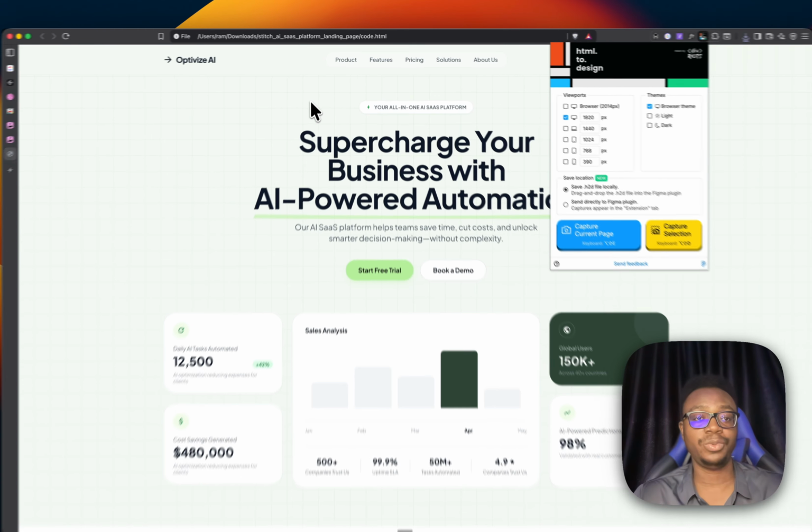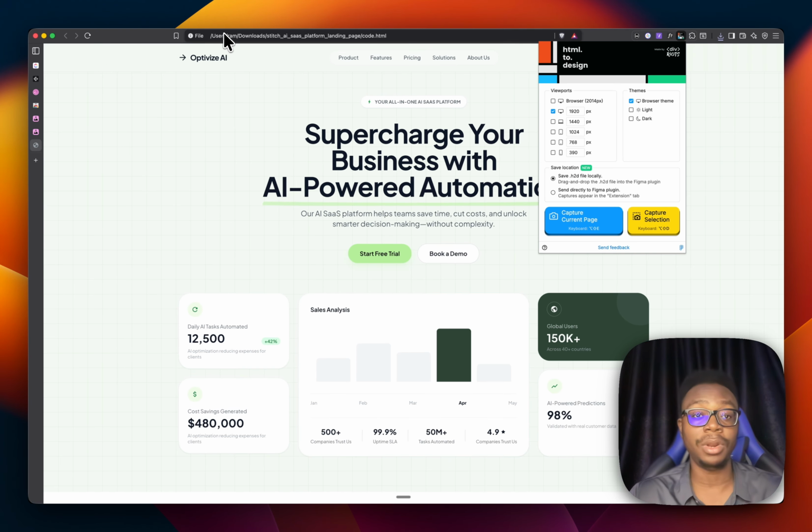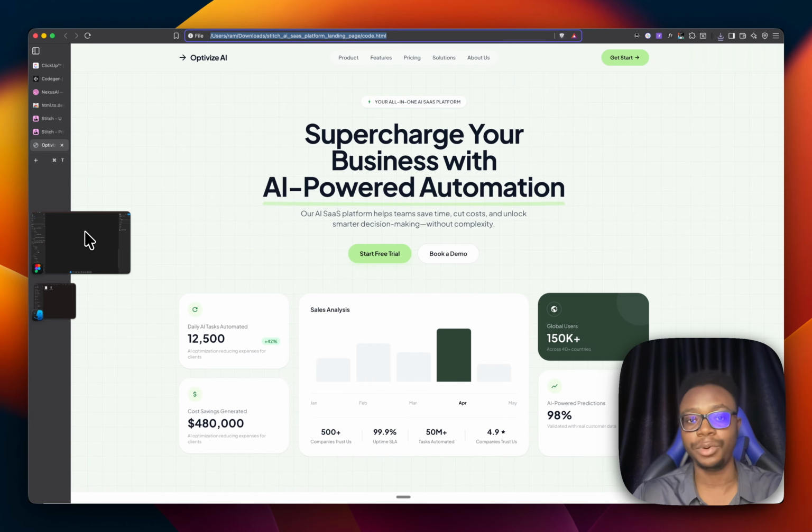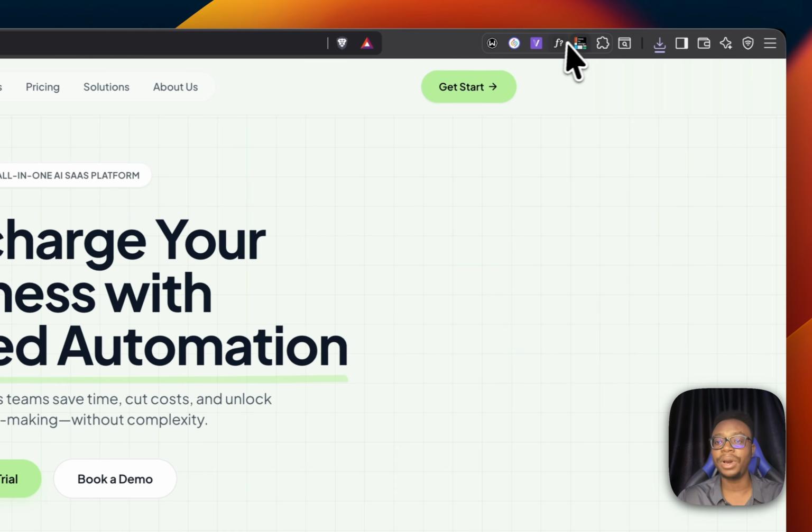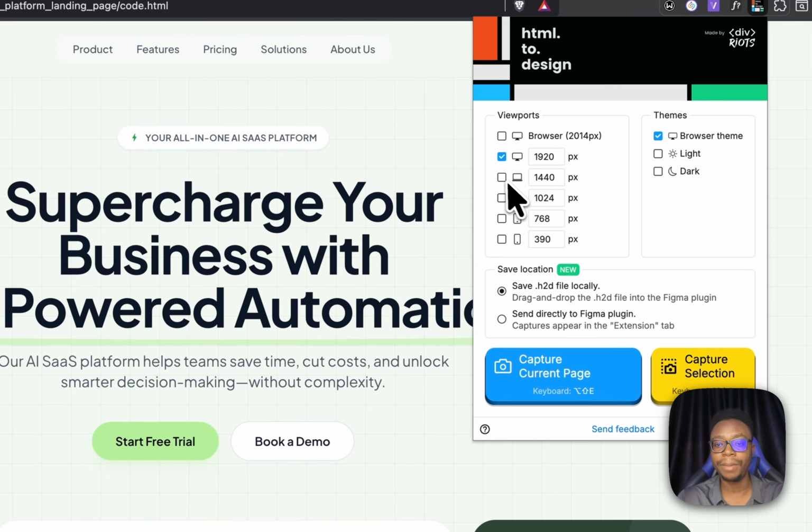But you see where this HTML to design plugin comes in handy. It comes in handy in a situation whereby the website is not hosted online, but it's hosted locally. So in this case, you cannot copy this URL and then go to Figma and attempt importing it. It doesn't work that way. So we have to manually download this.